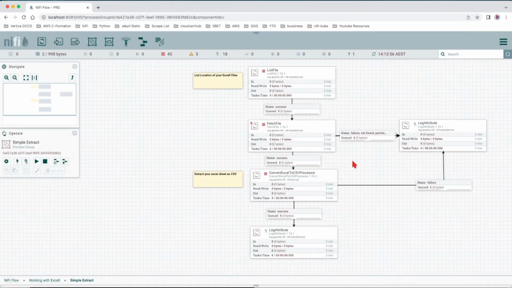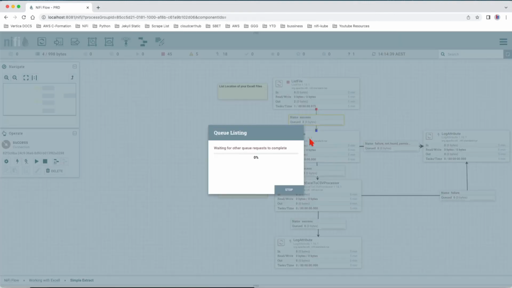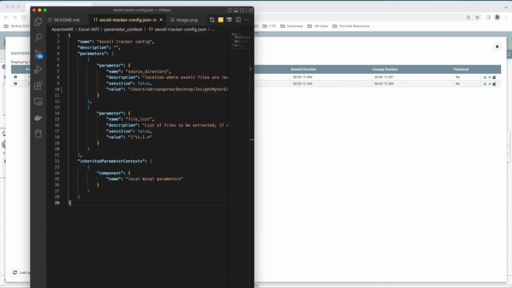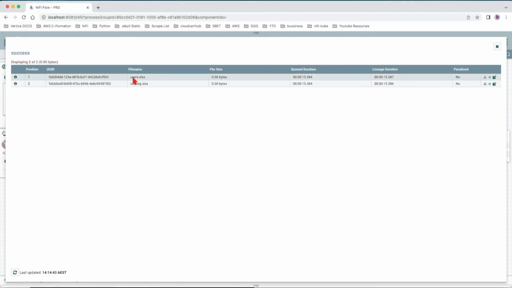So let's run it and see what we get back. We're just going to run it once, the first processor. Right, so we see we have two files that it listed. And if we look into our folder location here, it's indeed catalog and users. And if we look at them, yes, users and catalog.